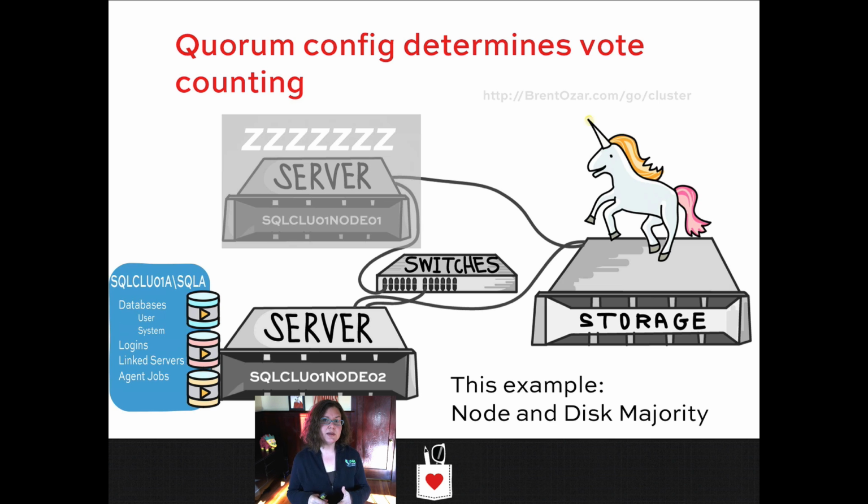As you look at doing more complex clusters, this starts getting more complicated. You can bring in things like file shares to start voting. You can do all sorts of fancy things depending on the number of nodes you have.